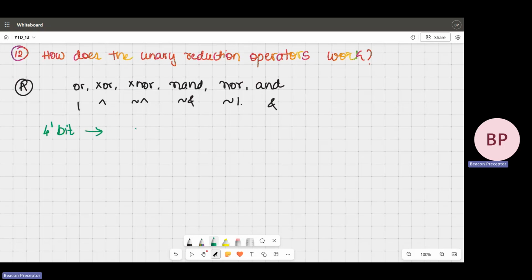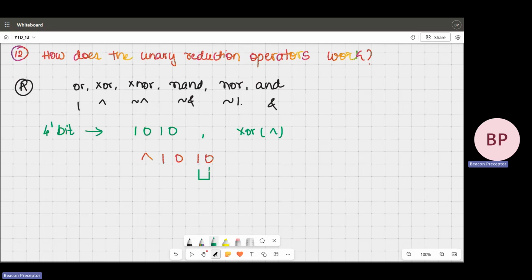Let me consider the value to be 1010, and let me apply the XOR operation. Now, how the unary reduction operator works is, from the LSB, we take the least significant 2 bits. What is the XOR value of 1 and 0? The result will be 1.